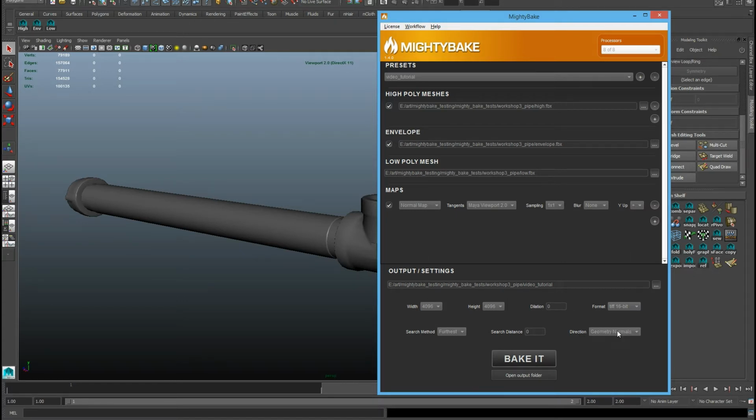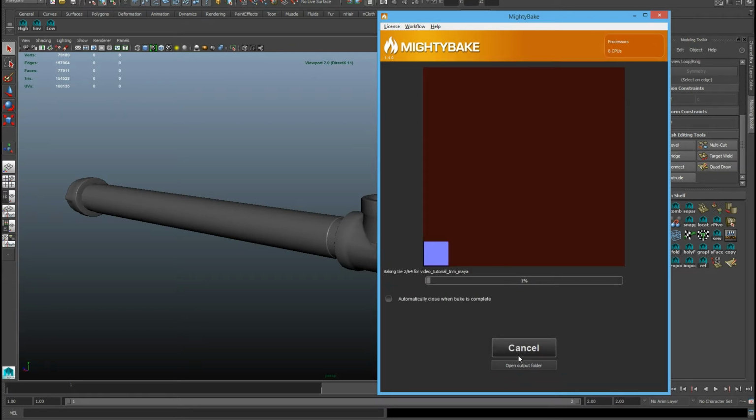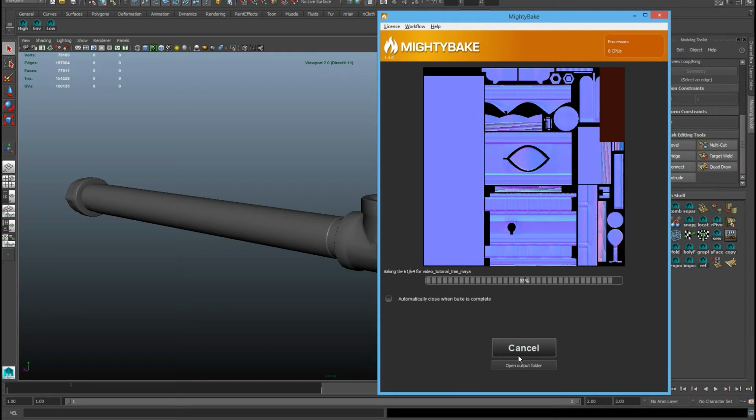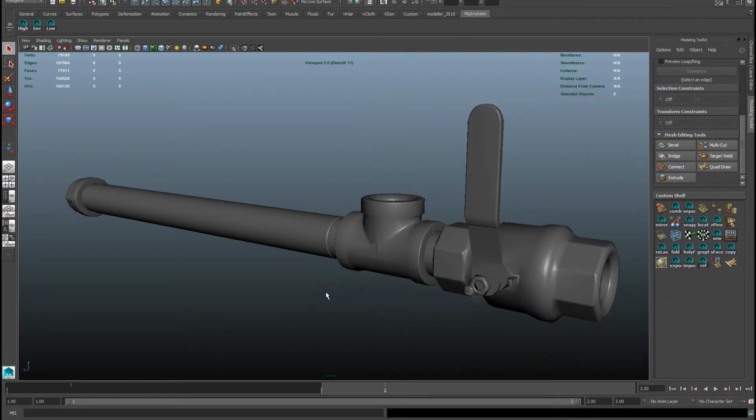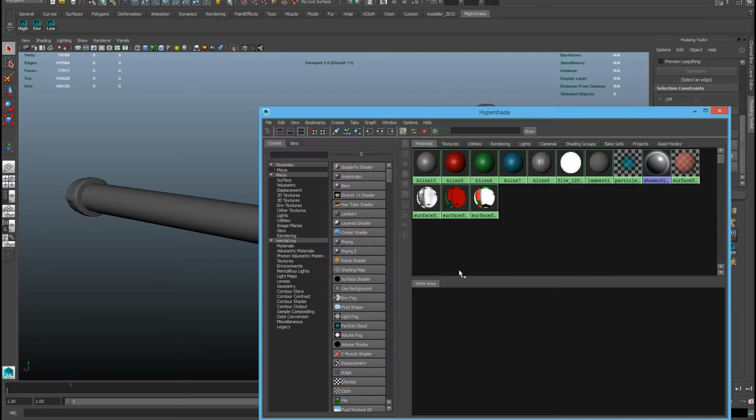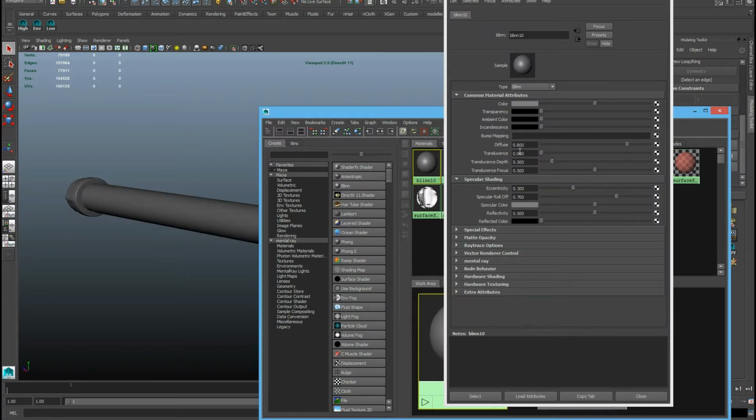We want geometry normals because this is a mixture of hard and soft edges. And let's bake it and see what happens. So here we go. So at preview settings, it looks like it took 3 seconds to bake the 4K map. So click close. Okay, so we've got a map, so let's plug it into our blend shader and see what it looks like.